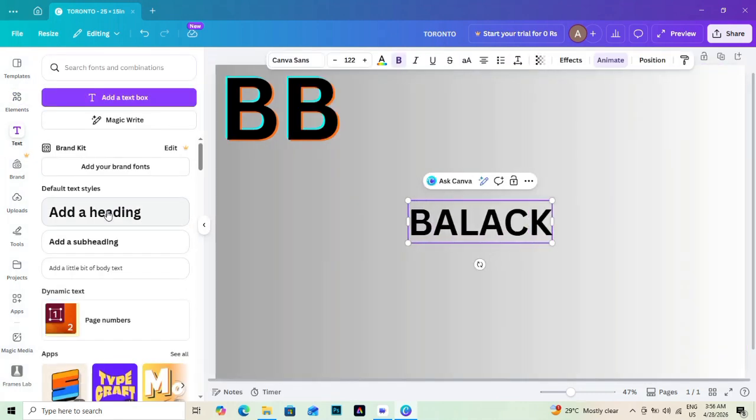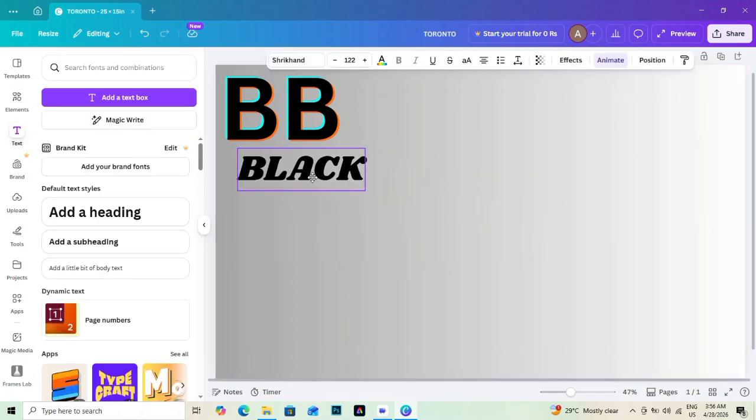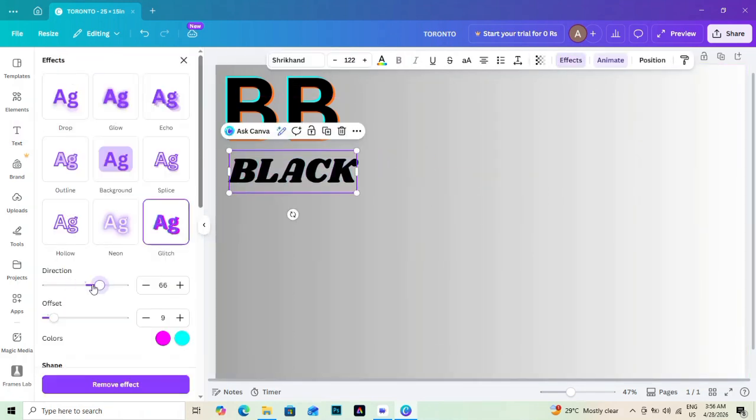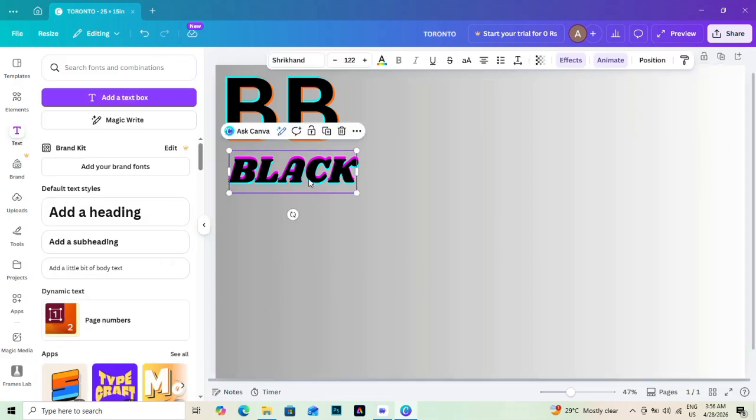Insert multiple frames in a diagonal or zigzag sequence to create movement. Upload your images and drag them into each frame, adjusting them carefully for continuity.